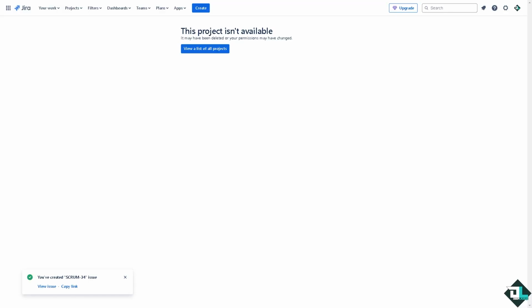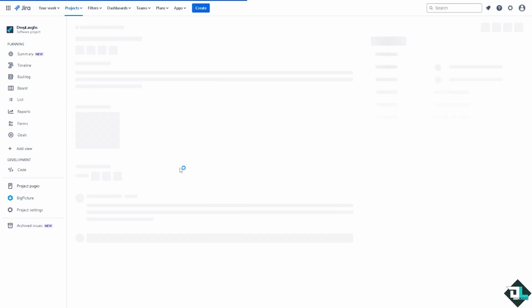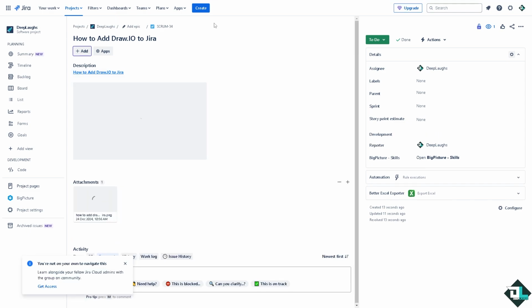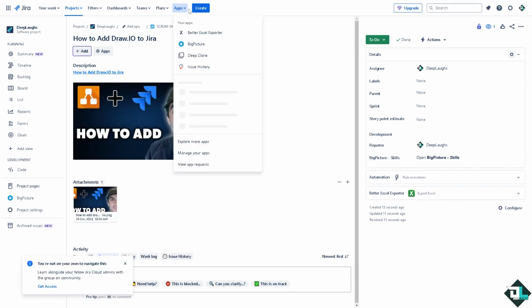And then the next thing is I want you to go to the application. All right, click the view issue for now. You'll be forwarded to the issue that you have created here in Jira. It's very important that you do this. All right. Now go to the apps section.